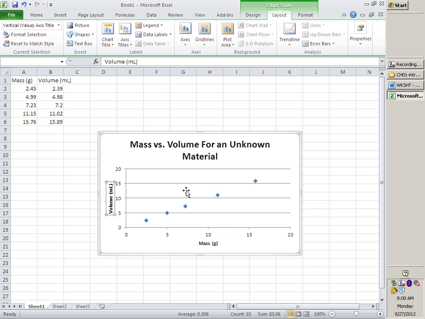You'll notice that when we put in the axis titles, some of the horizontal lines that showed up here in your chart may have gone away. Some of the vertical lines may have gone away. Doesn't really matter at this point. We're just worried about the points. And then one more important thing.